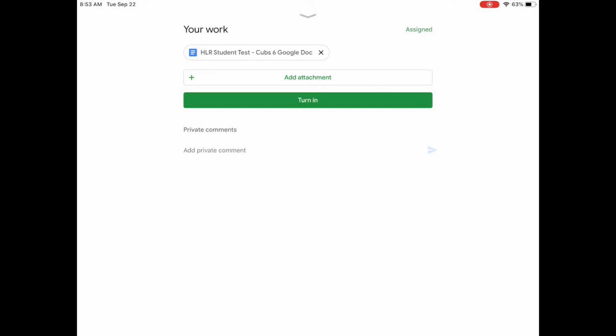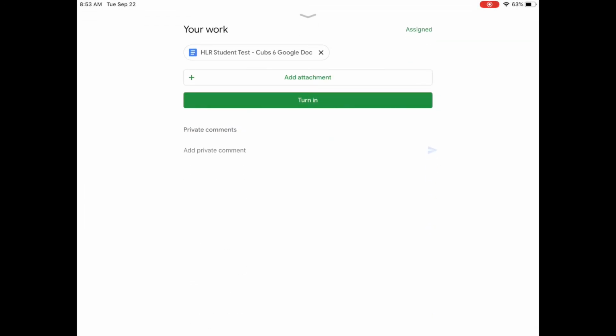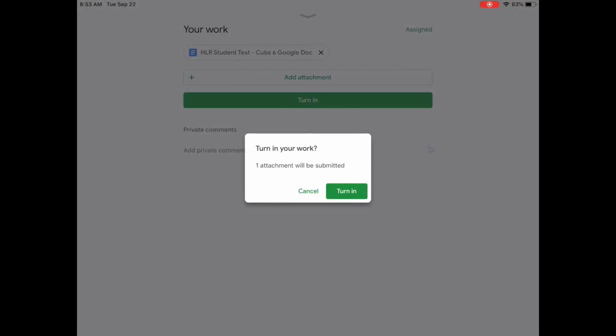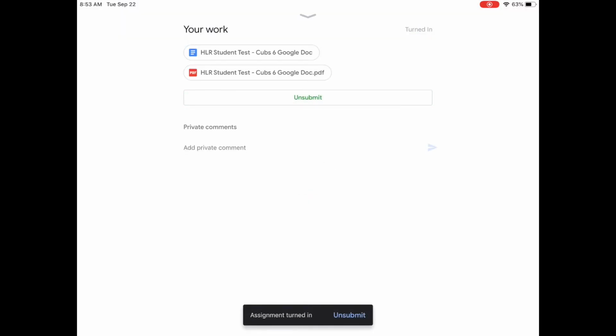So if you ever have a moment where your teacher says, hey, I don't have your assignment, but you think you turned it in, you should probably go back to that assignment, pull it up, and select the Turn In button. Once that happens, it will now say in the top right-hand corner, Turned In, and hopefully you can see that. If your assignment doesn't say Turned In, it means you didn't turn it in.